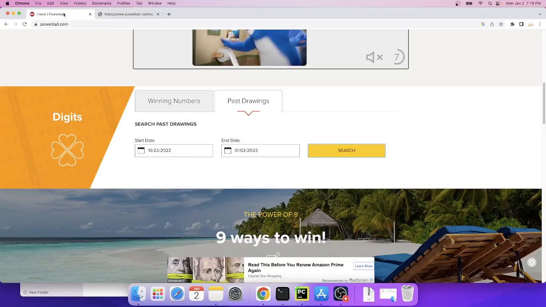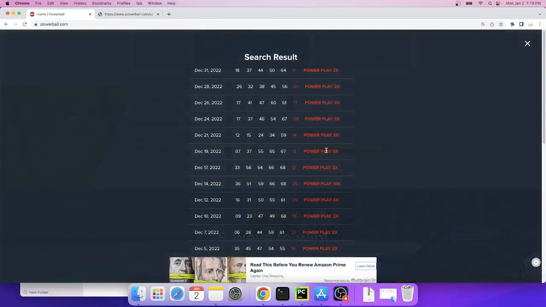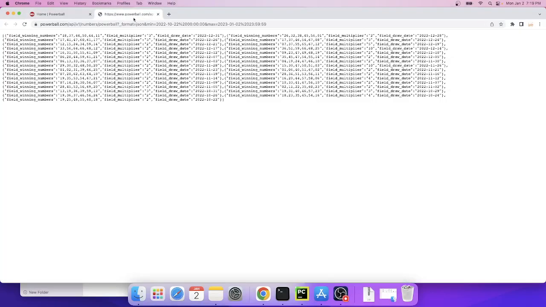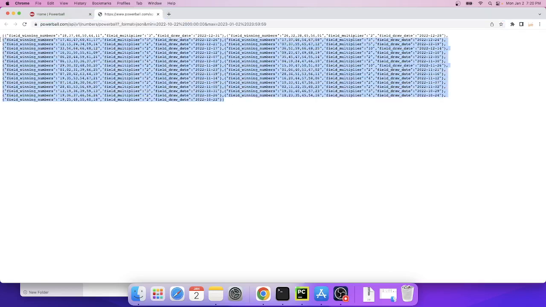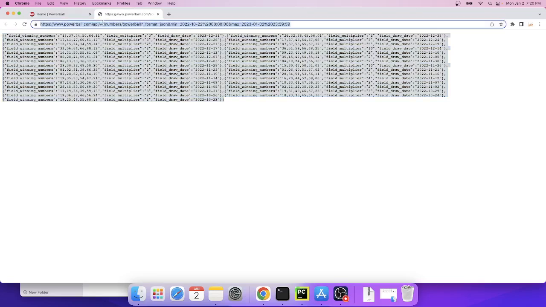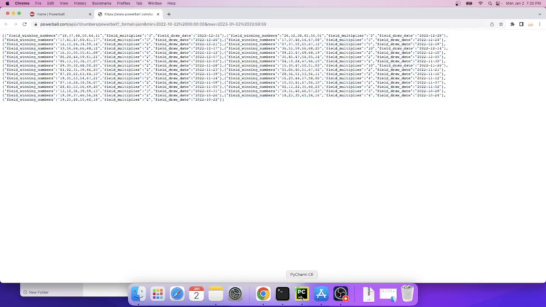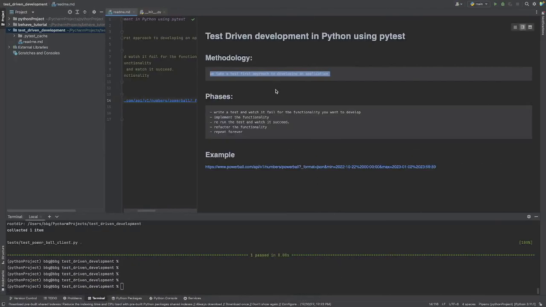And the API: when you click on search here, it is internally making this API request, and what we want to do as a first step is to get all these numbers between these two dates by calling this URL, right? That is the use case that I want to demonstrate here.